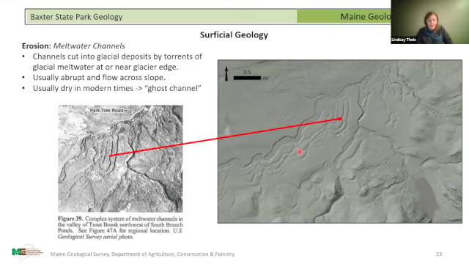And meltwater channels are often hard to pick out without LiDAR, but these channels are so spectacular that geologists recognized them on air photos long before they had LiDAR. So as I mentioned before, the Baxter guide authors did not have LiDAR at the time that they wrote that, but they still knew that these existed from looking at air photos. They're just that great.